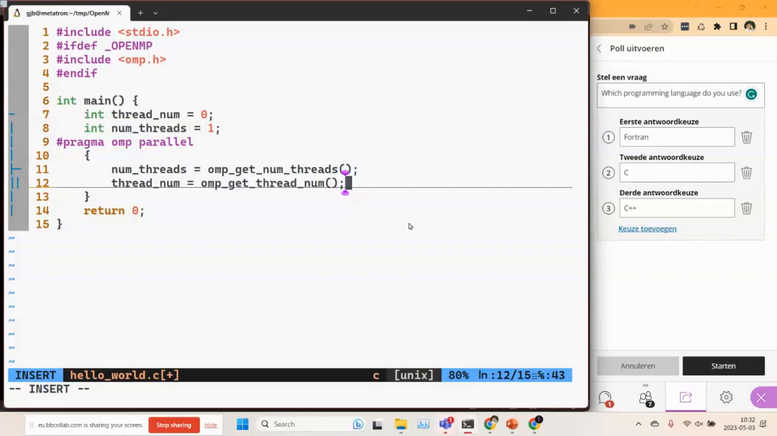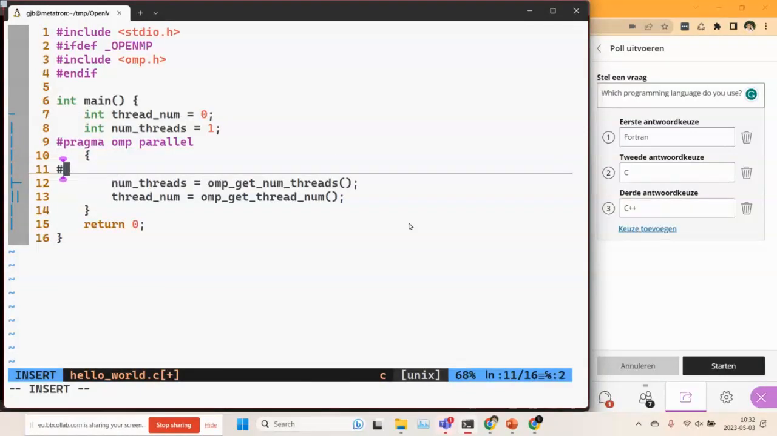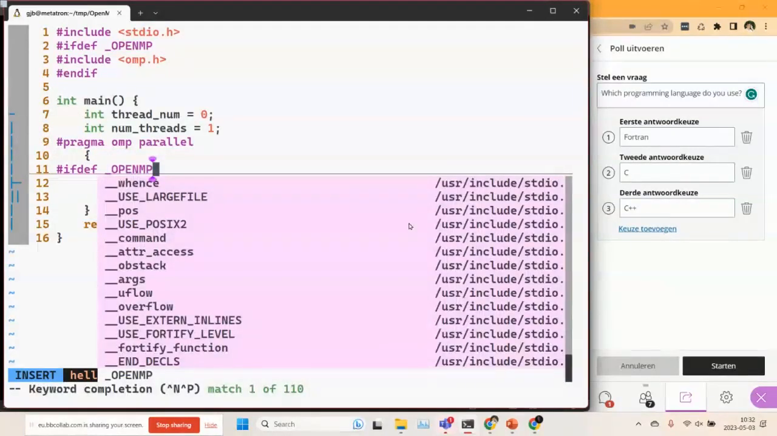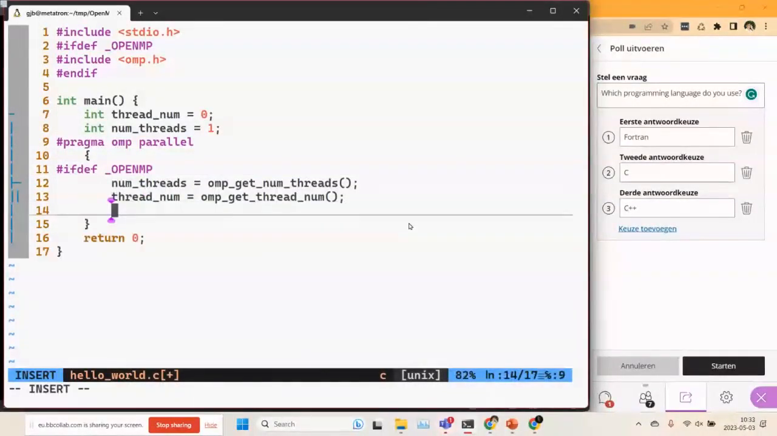Now I can do two things. I can do that within the pragma, or I can do that outside of the pragma, whichever, it doesn't matter that much in this particular case. But since I'm guarding the call of the library functions and other things might be happening in this particular thread, maybe it's a good idea to do it here. So #ifdef _OPENMP, and #endif.